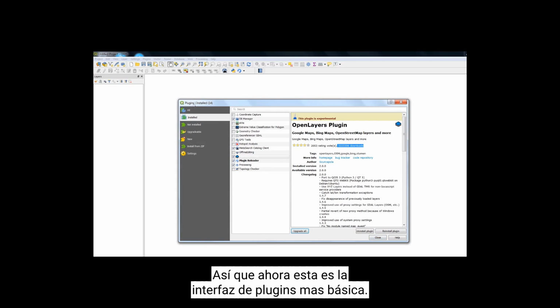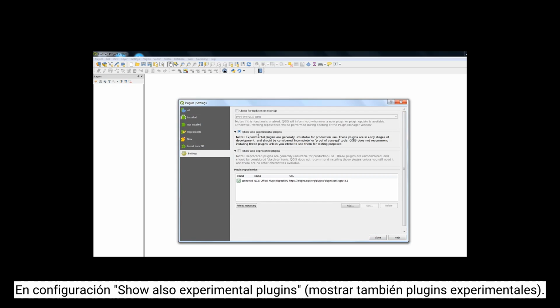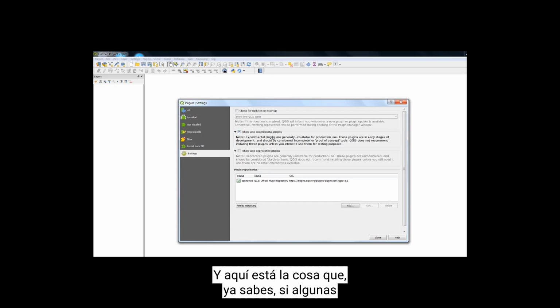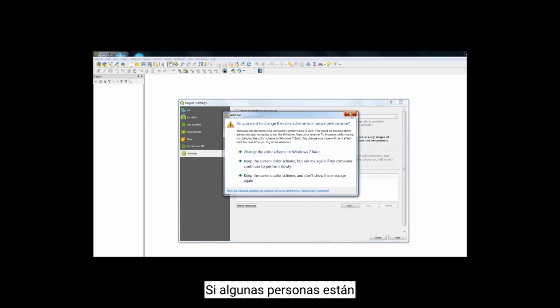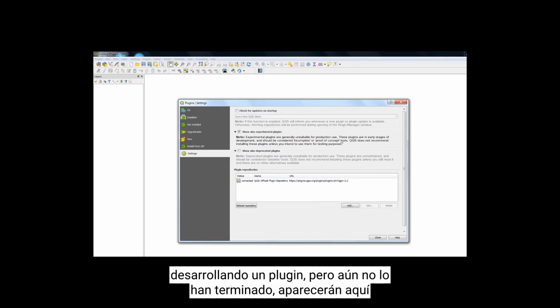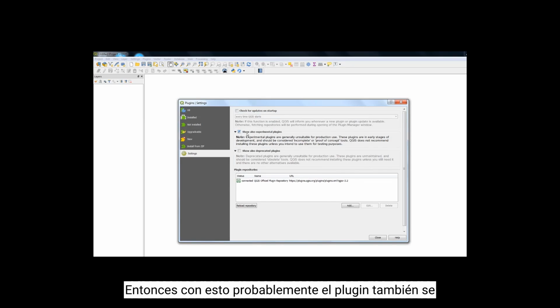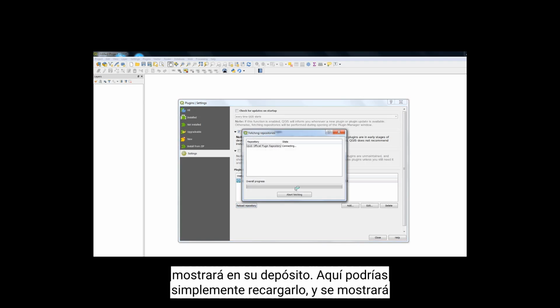Now this is the very basic plugin interface. If you're an advanced user, you could take this one in the settings: show also experimental plugins. If some people are developing a plugin but have not yet finished, they will mark it as experimental. And if you tick this, then these plugins will also show in the repository. And here you could just reload it, and it will show.